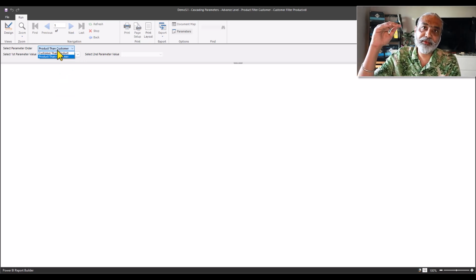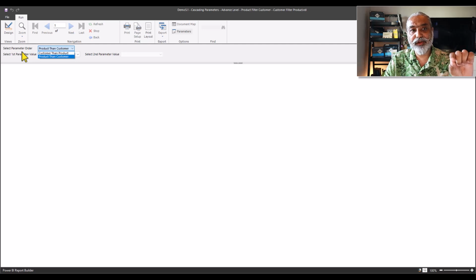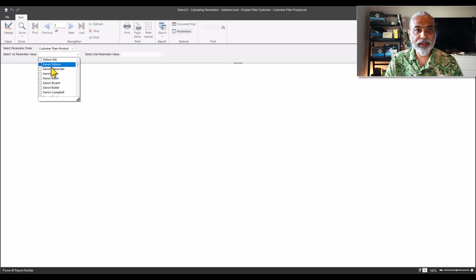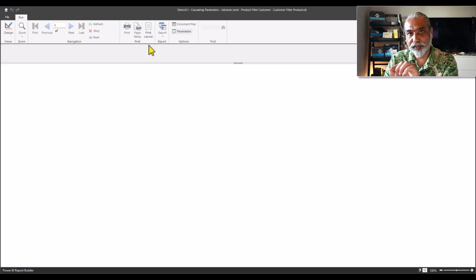And that's why we have a union in the query, because we are only linking this first parameter value with one data set only. So that data set is returning depending on what selection has been made in the parameter order. So let's go customer then product, and quickly let's select Aaron Adams, Aaron Alexander, Aaron Allen, 3 customers. So now this should show us the products which are sold to these customers, right?